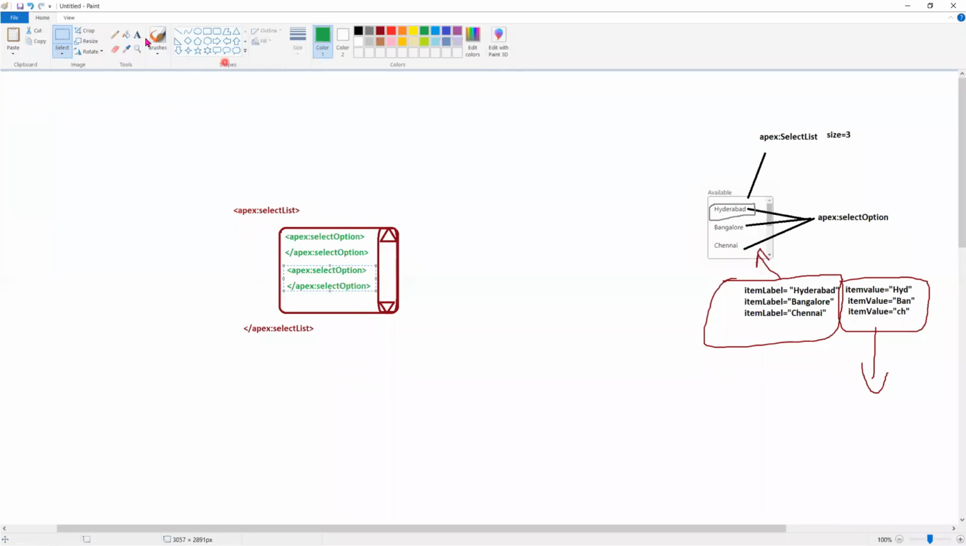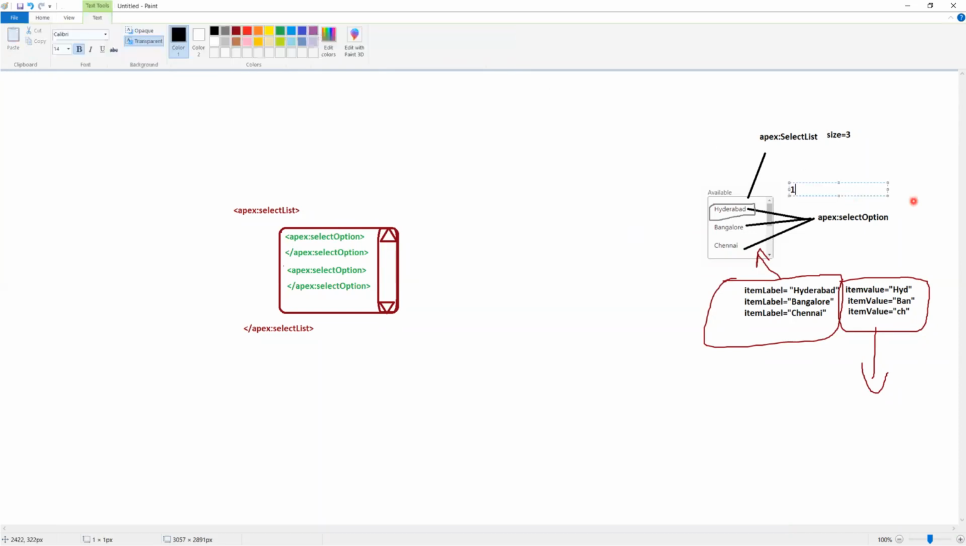For example, here I have 10 values. If you want to display the 10 values by scrolling down, then you need to implement 10 apex select options within the select list.